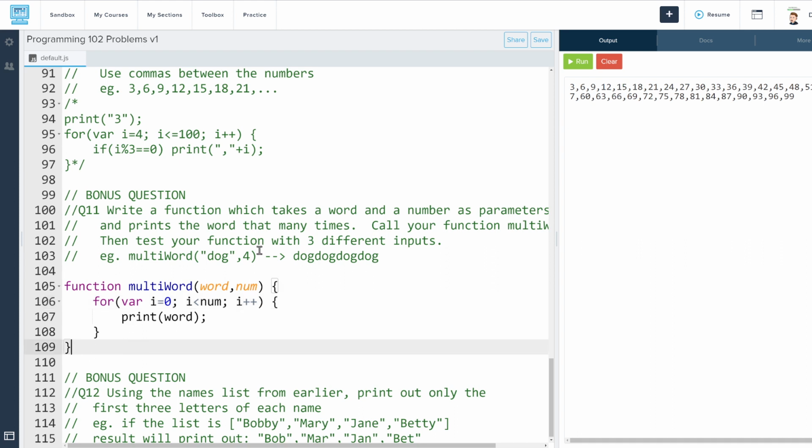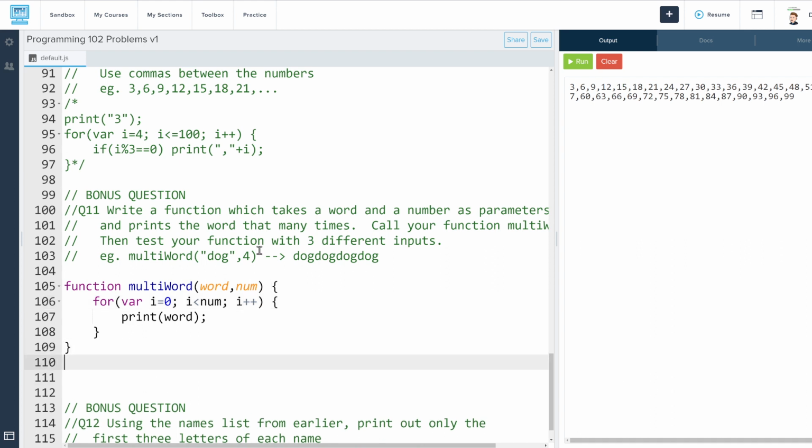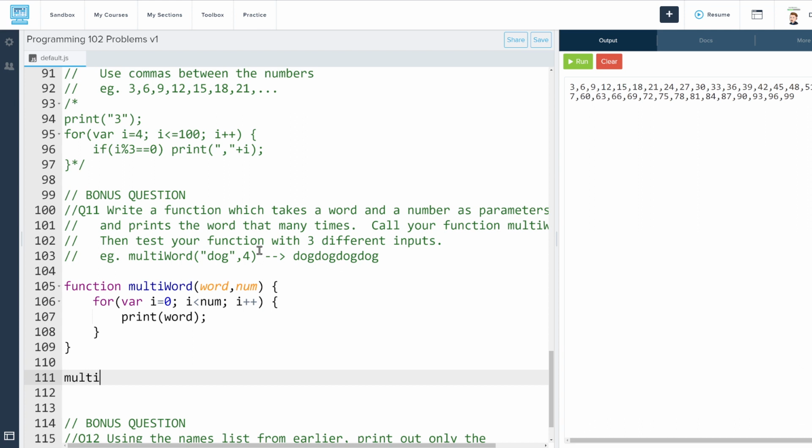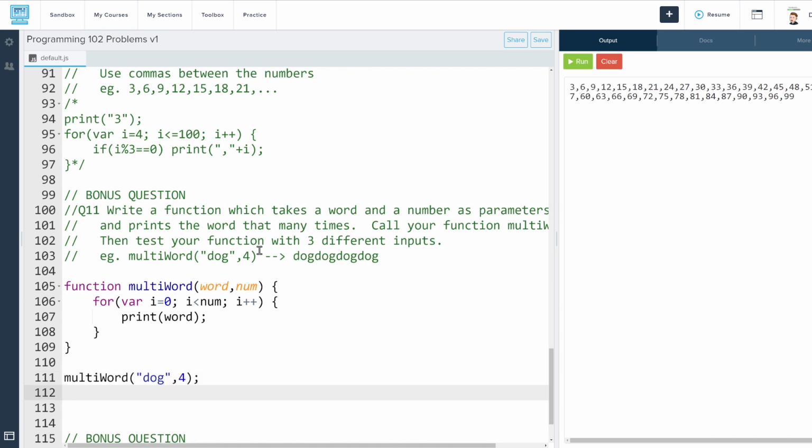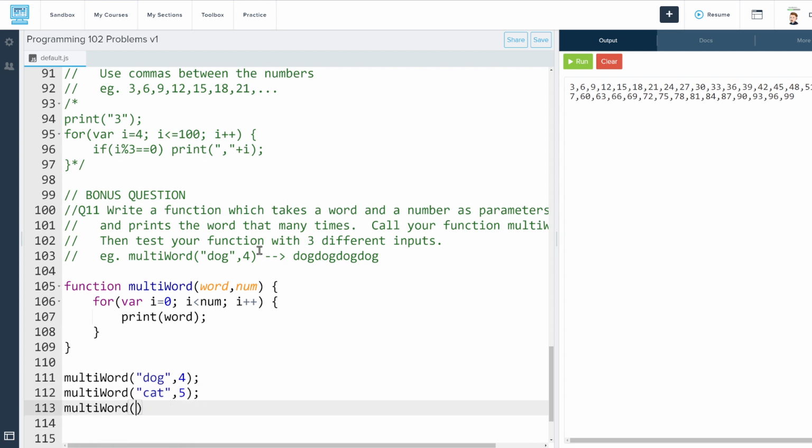And let's test your function with three different inputs, okay? So let's do this three times, multi-word. I'm gonna test it three times. Let's give it, okay, the example given, dog, 4. We know what we should get. Let's use that and then type it again. So we're testing three different inputs. Multi-word, dog, 4, multi-word, cat, 5, and multi-word, bird, 3.